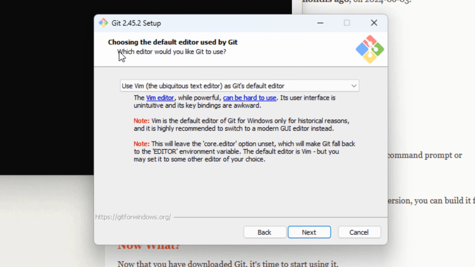Now on this setup page, which editor would you like Git to use? And it always gives us some information here. So it's saying the Vim editor, while powerful, can be hard to use. But Vim is the default editor of Git for Windows, only for historical reasons, and it is highly recommended to switch to a modern GUI editor instead.